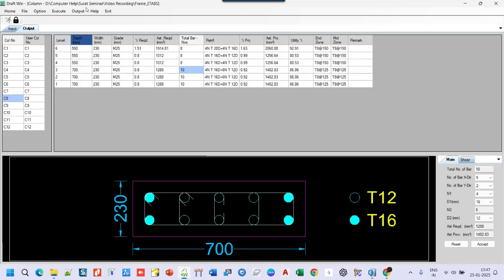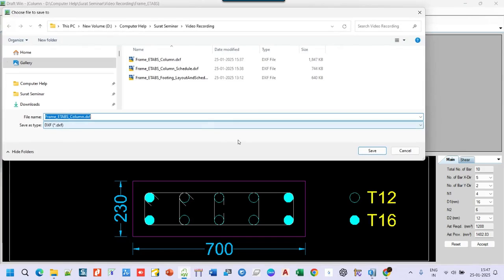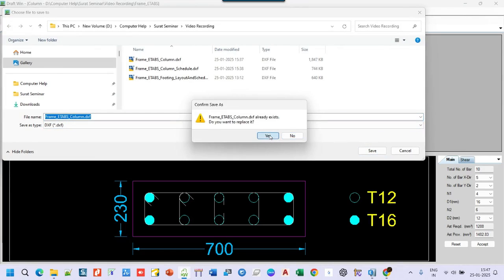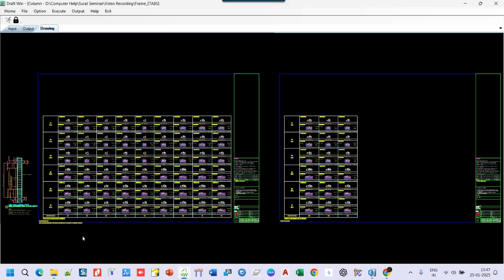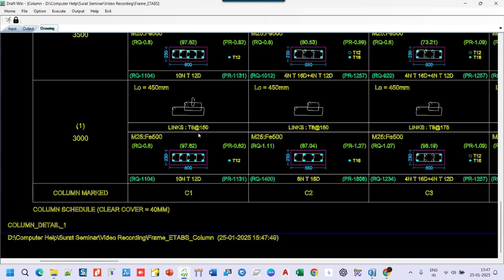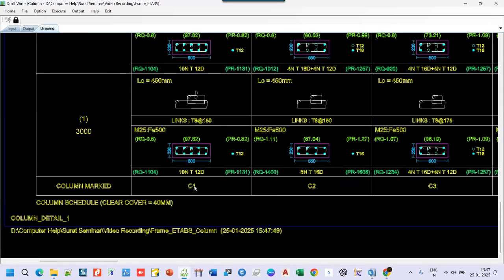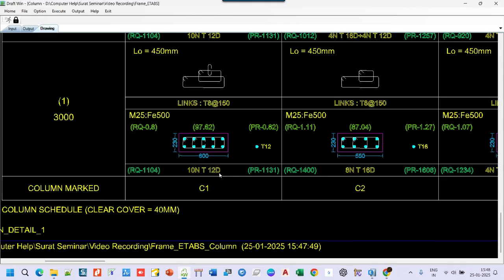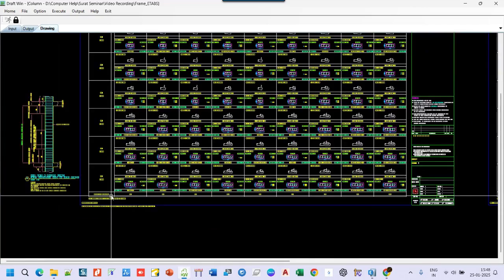Now once this is done, you can go to output and say drawing. If the drawing is already there, it will warn you. I say okay, rewrite. So the complete drawing is generated. Here, if you see, this is C1, there are a number of bars, and here it says required steel is 1104 and provided is 1131. Similarly, this is the percentage. Required percentage is 0.8, provided is 0.82, and efficiency is 97.62. It means required divided by provided. This is that ratio.